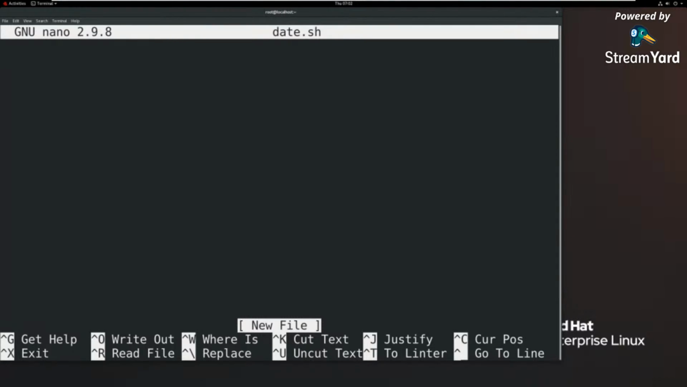First of all, I am specifying /bin/bash, which is the terminal to be used, then the while loop, and while do, and I am echoing date plus percentage t.